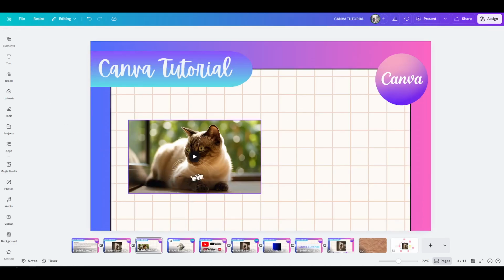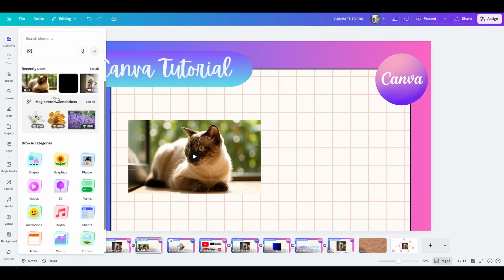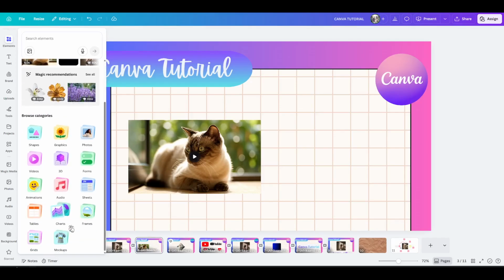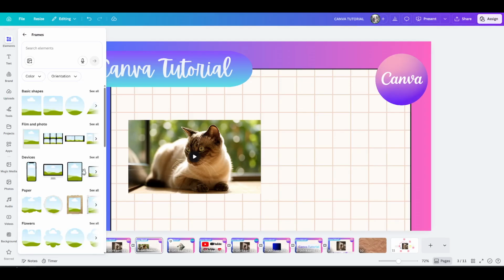On the left-hand side, you'll see the panel that holds all your creative tools. Click on Elements. This is where Canva keeps shapes, graphics, stickers, charts, and, most importantly for us, frames. Inside Elements, look for the Frames section and click it. Frames in Canva are special placeholders that automatically crop and mask images and videos to a specific shape. They usually show a sample landscape image inside, which is a handy visual cue that they're frames and not just regular graphics. Once you're in the frames area, you'll see lots of shapes, including devices.